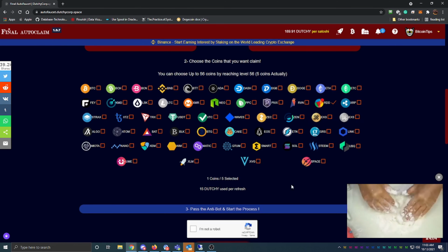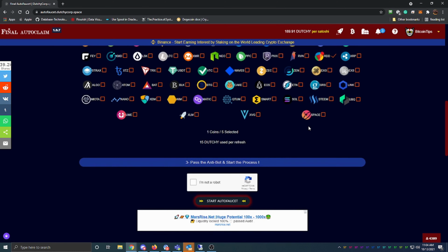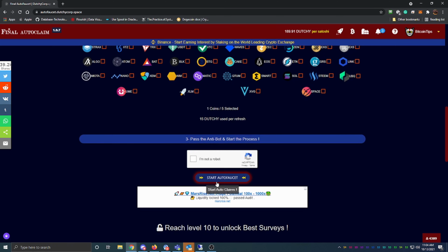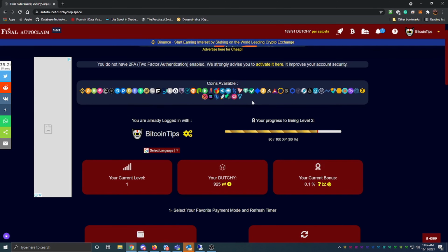Here you can see they've got a really good selection of coins that you can choose from. Right now I've just been doing Reddcoin for the same reason that I've talked about in the other video with the strategy on Express Crypto, but eventually I will be expanding out and claiming some other coins like possibly BTT, Tron, Bitcoin, Ethereum. You know, there's a ton of coins on here that you can claim, and then you'll just fill out the robot thing and hit start. So super, super easy, not too complicated.